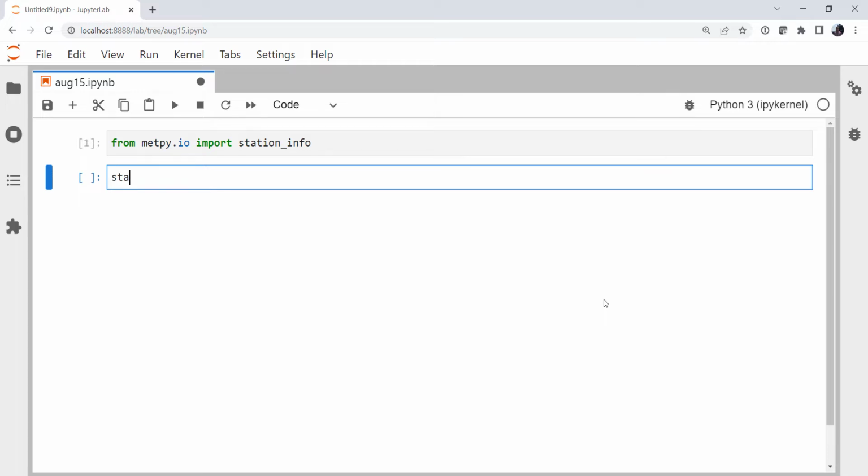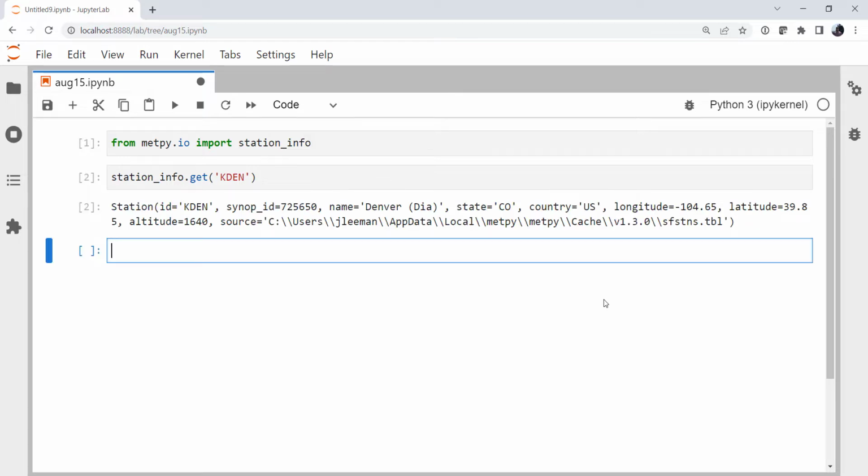The way station info works is if I know the identifier of a station, I can call the get method, much like a dictionary. And there's the information for KDEN, or Denver International Airport. So I've got the identifier, the ID, name, state, country, lat, lon, altitude, and which file that came from, which is the surfacestations.tbl file. But what if I wanted to see if there were other Denver stations, or maybe I wasn't quite sure of the town's name, but I had something close? Well, we could use a fuzzy search.